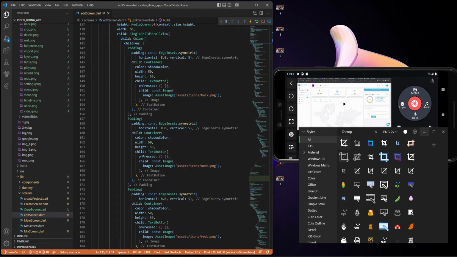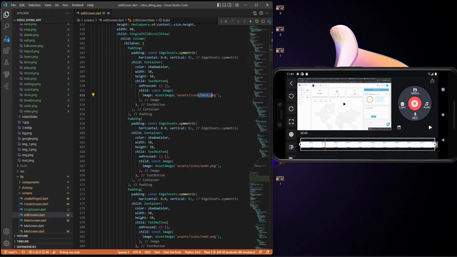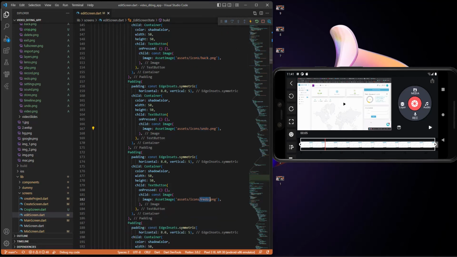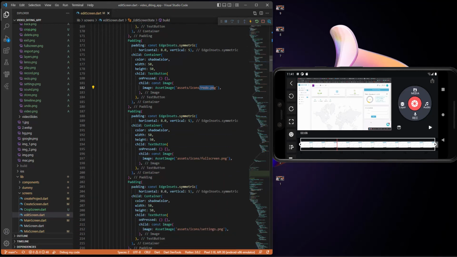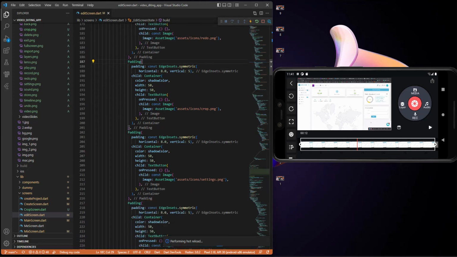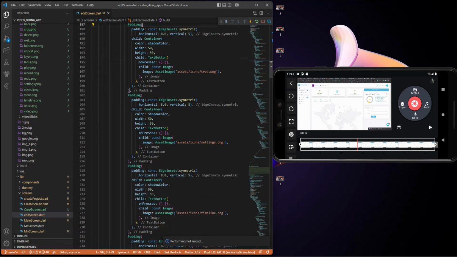So perfect. We have the back, that is this guy, and then we have the undo and then the redo, that is actually going to be the rotation. All right, and this is going to be the crop. So, instead of full screen, I'm just going to say crop. Then I'll just save this. So it should be able to work. It needs to be hot reloaded. I don't really know what is actually happening here. So there you go, we have the crop here.